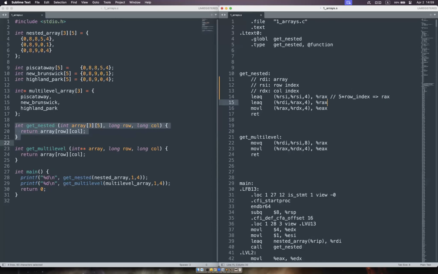What will the next line of assembly do? Or maybe we need to pause here, right? What's the point of 5 times row index? What's the significance of multiplying by 5 here? That gets you the pointer to the first element in your row, because it's like times 4, I'm going to say.